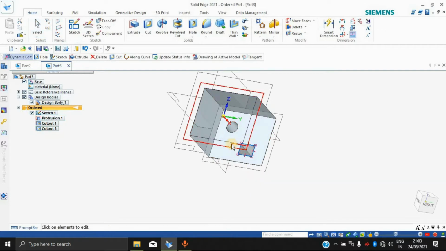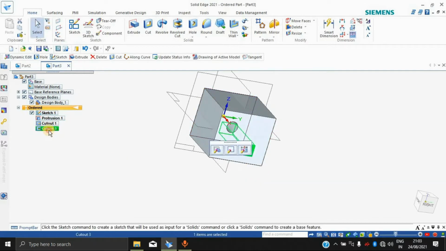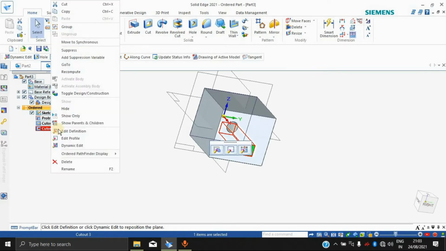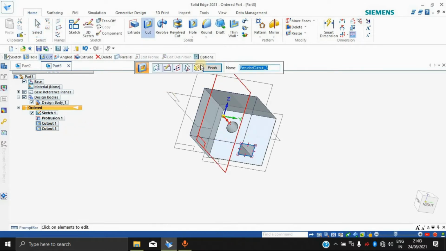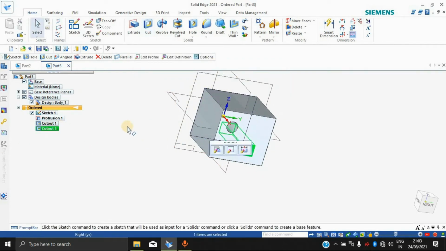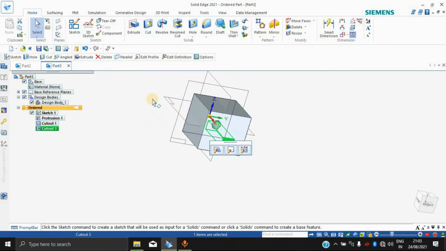Dynamic edit is something different which is not used, but you can click on the object over here, edit definition. These are the various cut treatment steps that you can also give, but I'll tell you later. So you can edit it from here. Okay, now what's next? Revolve.